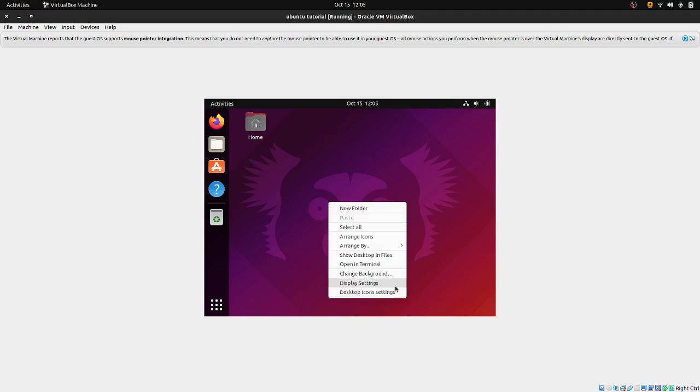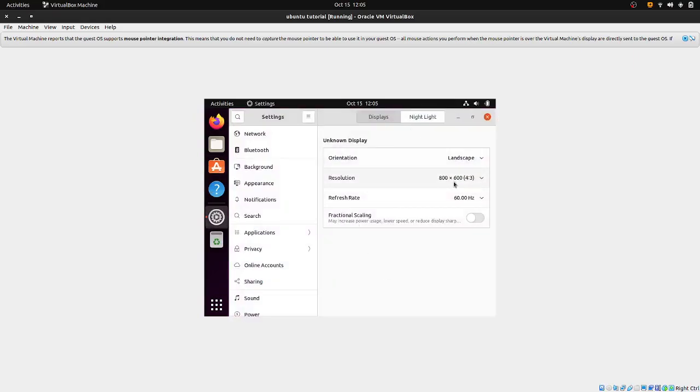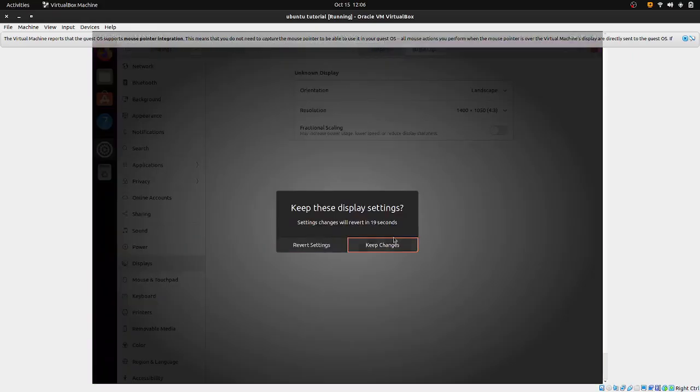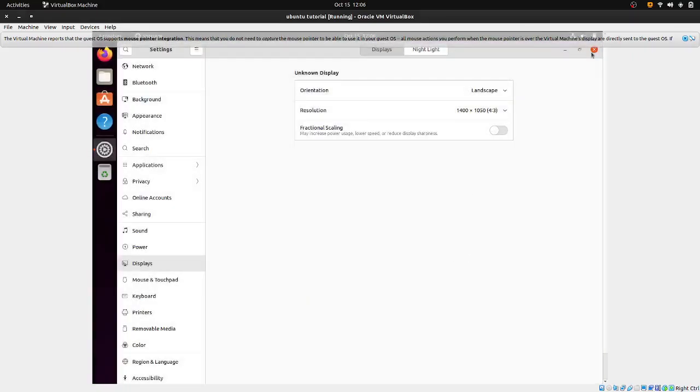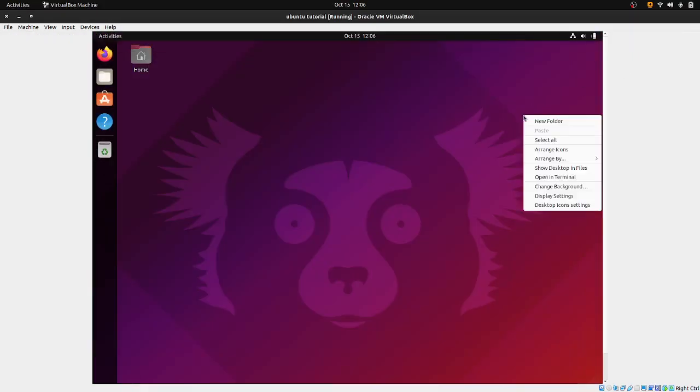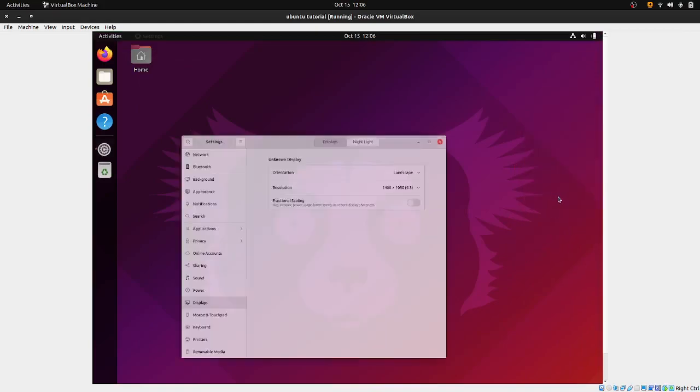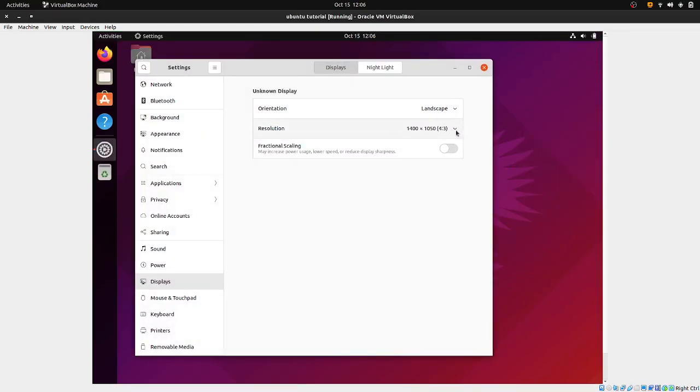So the first thing we're gonna do is make the screen a little bit more comfortable because it's a little bit small to see. So let's try this one, for instance. So the way I did that was by doing right click, display settings, and then resolution. You can kind of play around here and just pick whichever one works best for you.